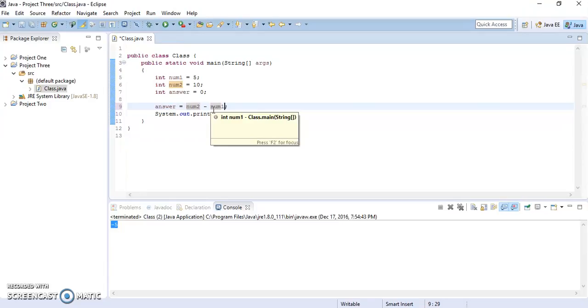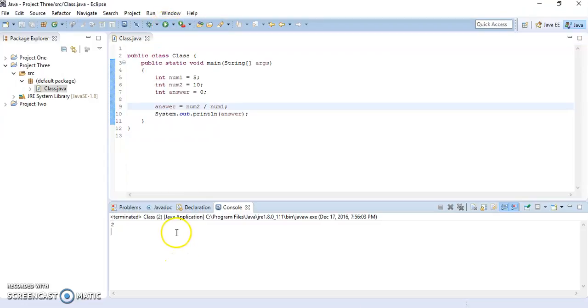If we were to do double 5.0 divided by double 10, or if we were to do 5 divided by 10 and store it in a double, it would essentially work, but I'll get into that later. So num2 divided by num1, going big or go home. Divided is just the little slash. We'll run that, and it comes out to be 2, because 10 divided by 5 is 2.